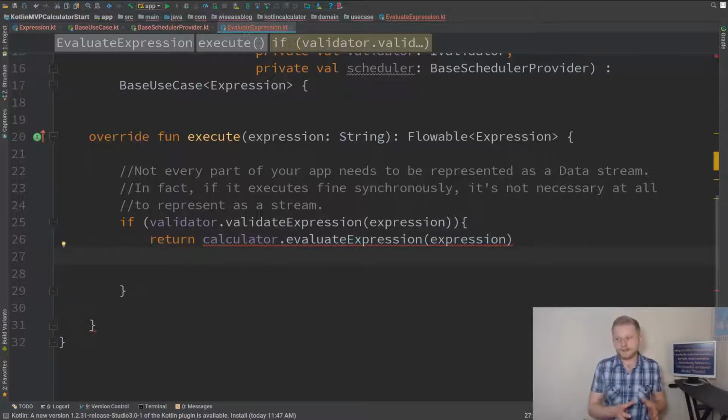But with flat map, essentially what we're saying is our calculator is going to emit an object of a certain type. We want to take that type, transform it into another type, and then re-emit that value. So let me write the code out, and then hopefully it'll make a little bit more sense. But I understand this stuff is pretty difficult.